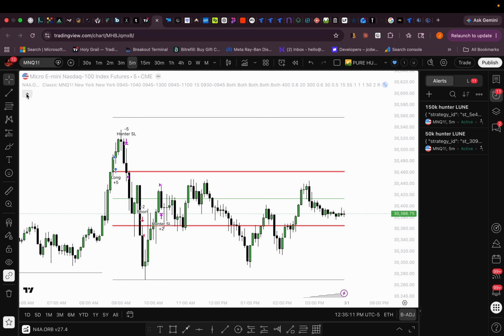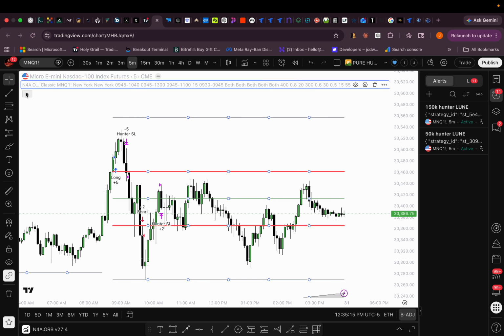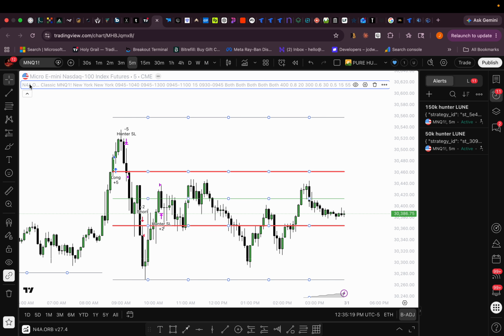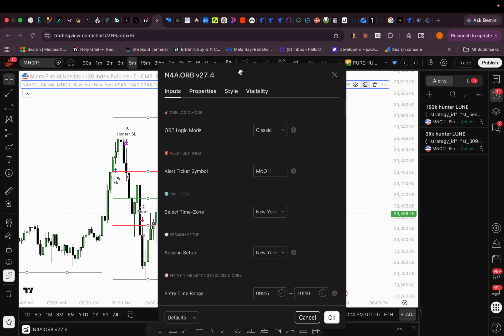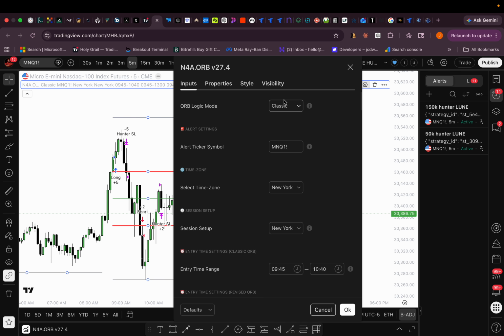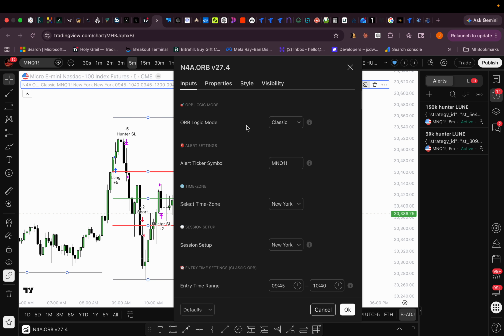Drop down right here underneath the American flag on your chart. You can either double click this like so, or you can hover over to the settings tab here and click settings. And then this is what you want right here, inputs. Make sure this stays classic. Let me preface with this first. 90% of this is done for you. 99% of this is done for you. The only thing that we're going to change is our risk in 2 settings.